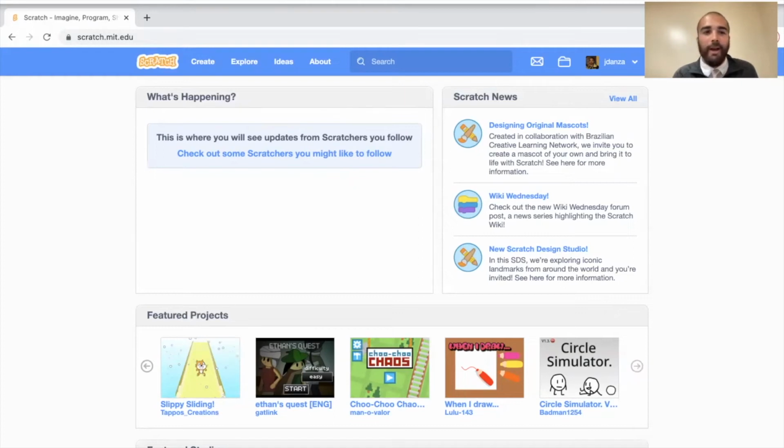All right, so I am going to give you a brief walkthrough of some of the basics of Scratch. And the first thing you're going to want to do is go to scratch.mit.edu, and it takes you to the Scratch homepage.